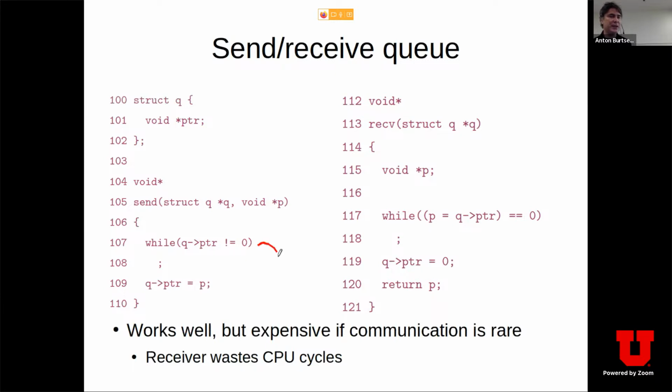If the process tries to send something, P1, it might spend the entire time slice just spinning on this while loop, because maybe this process P2 is not yet ready and did not receive this pointer. It just didn't get to this point yet, and it's somewhere in the queue of processes. The operating system will schedule it later. So it's very easy to lose time here. It's not always the case.